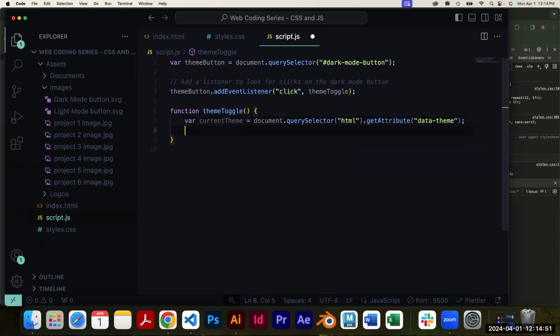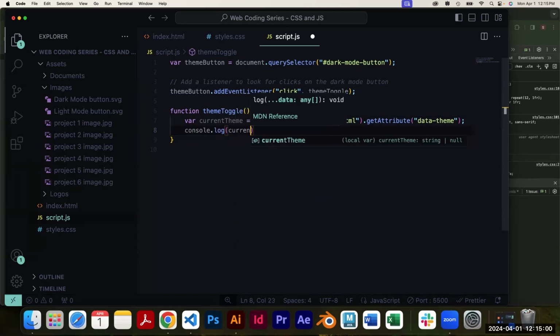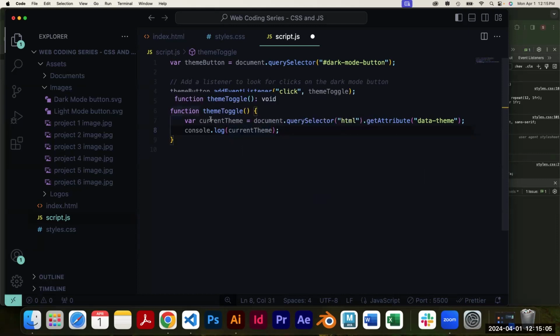So let's use that console log method again, but within our function. Let's do console.log and then in there type in currentTheme. This is essentially going to say, hey, look for what is the value in our current theme variable. Because we're including it in our function, it is only going to run when we click on our button. Because up here we said, look for our button, look for when it's clicked, run our theme toggle function. And now in our theme toggle function, we say log something to our console.